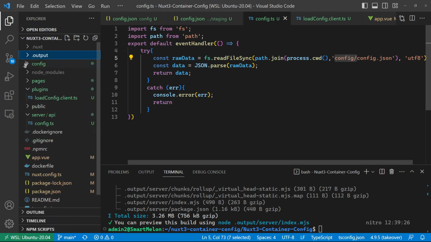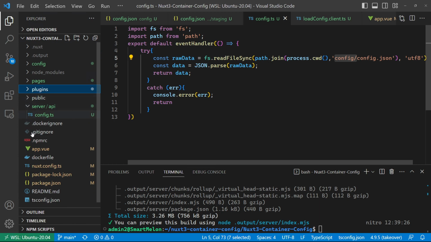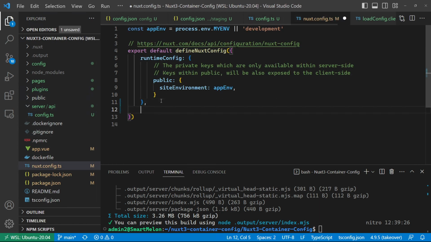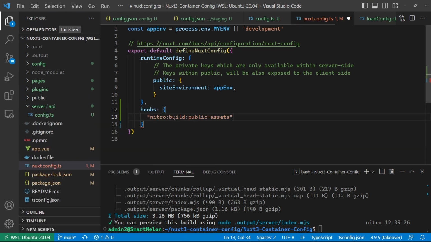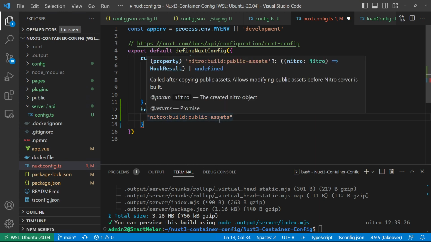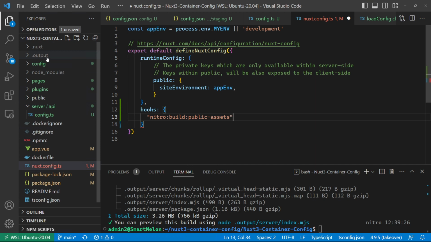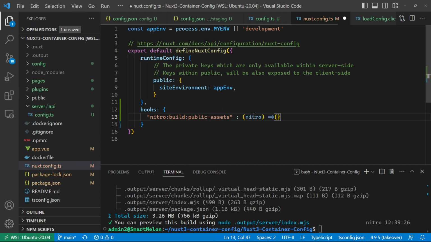So a way that we can do that is to hook into the build process of Nuxt. And we can do that inside the Nuxt config using the hooks aspect. All of these hooks are in the documentation, but we're going to hook into the Nitro part of the build after it's created the public assets. The reason that we're doing it at this stage is because if we do it before, the build process clears out this whole output folder. So if we do it too early, our copy will go into the output and then get deleted, and it still won't be there.